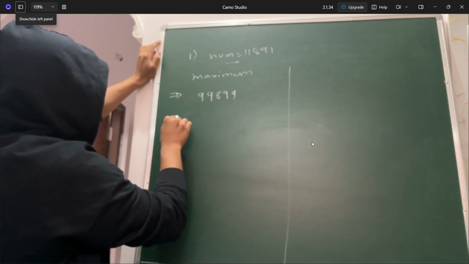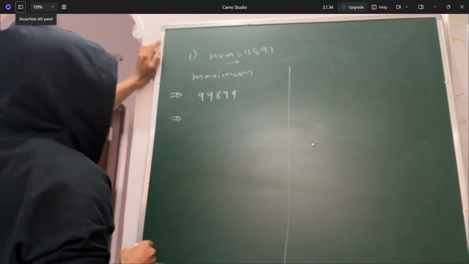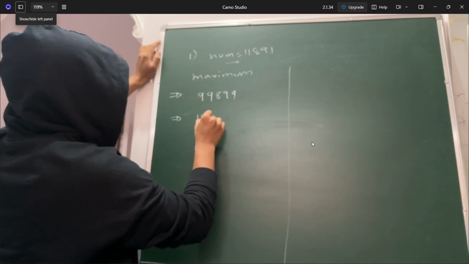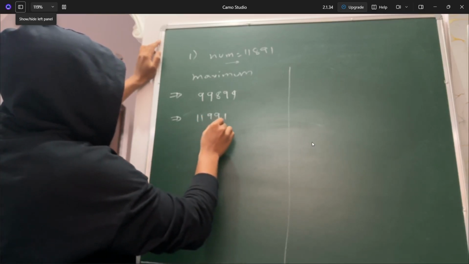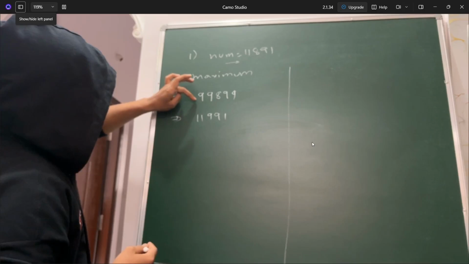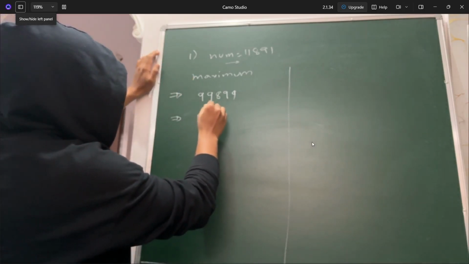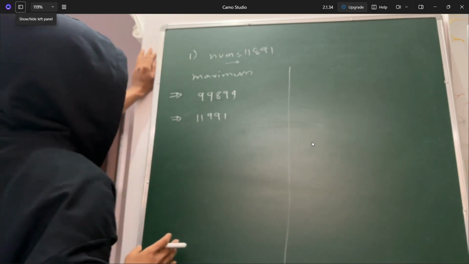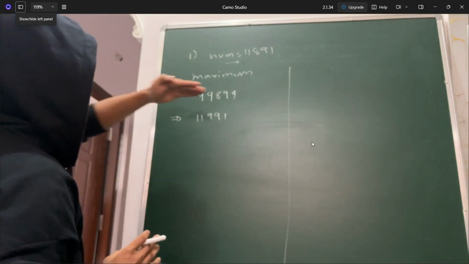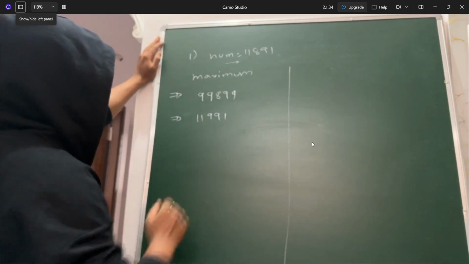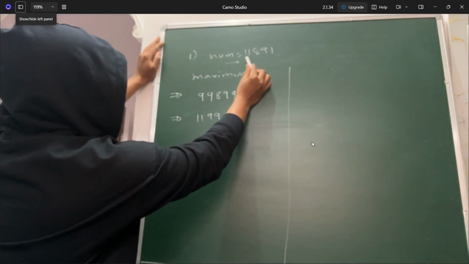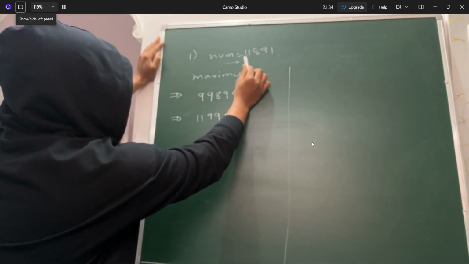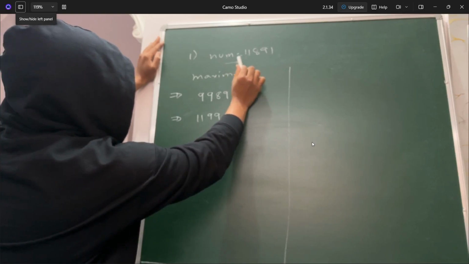Now let's try to replace not 1, let's say you replace 8 with 9. The number you will get is 11991. If you clearly see, this number is greater than the other number. So it is obvious that whenever you are moving from left to right, the first non 9 digit has to be replaced with 9, so that your number gets maximized.